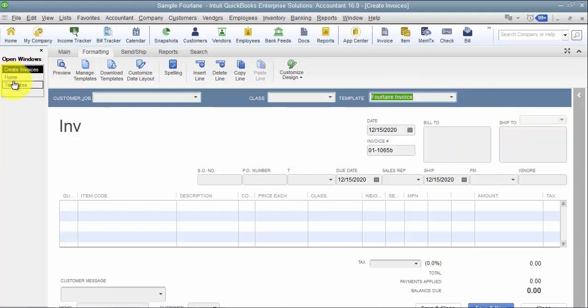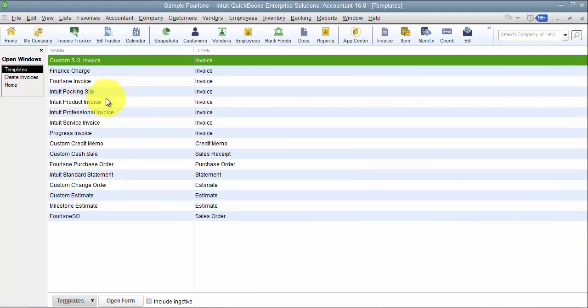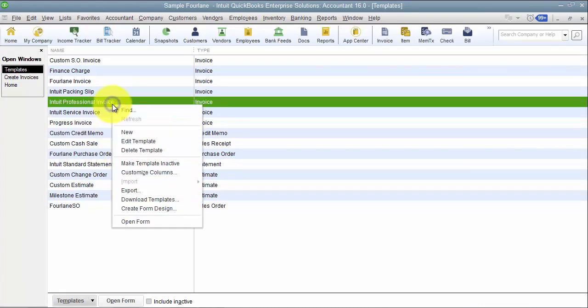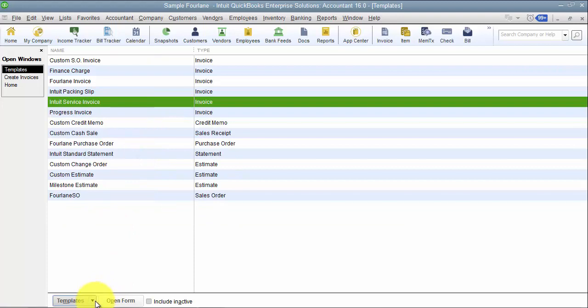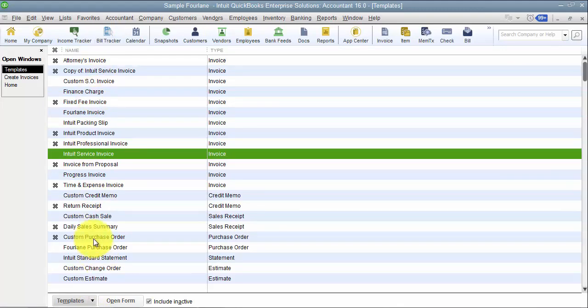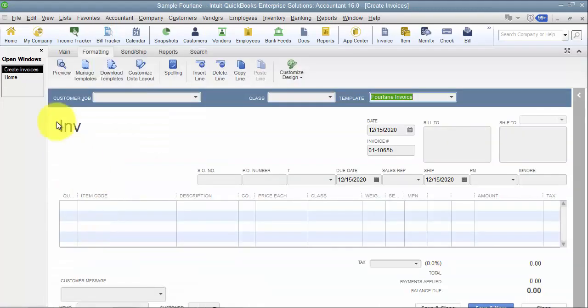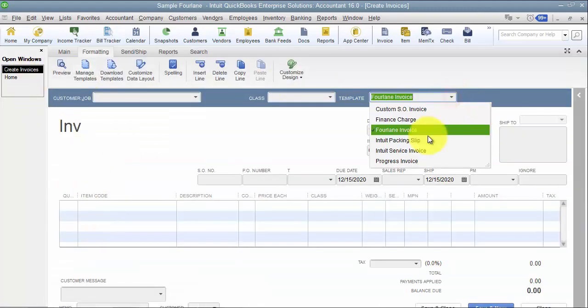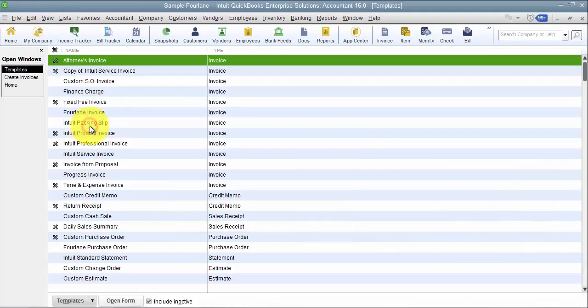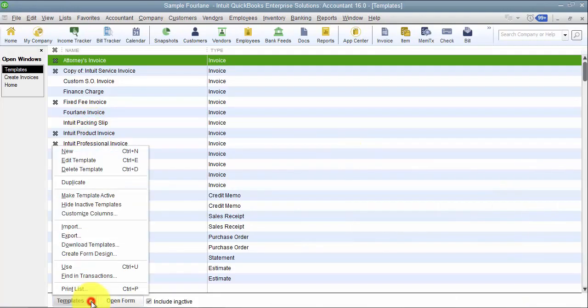So if you're only using one or two templates, go in and make the other templates inactive. So right click, make inactive. Now that doesn't delete them from the system. You can't delete these, but it makes them so that they don't show up on the list anymore. So now when I go to create an invoice, it's not on my list anymore. So it helps us eliminate options so that we have fewer opportunities for human error.